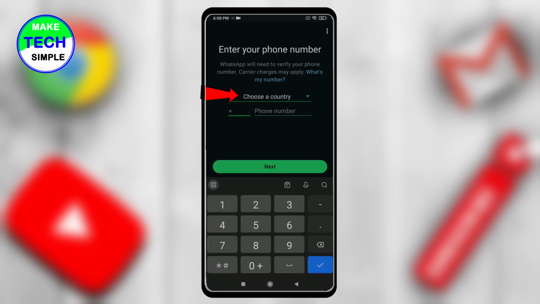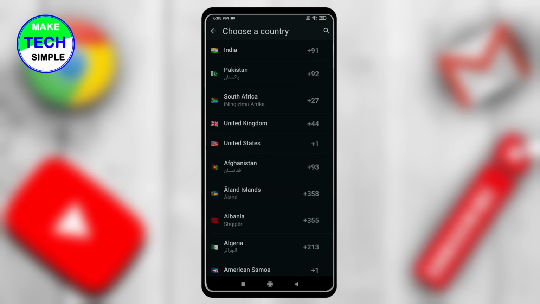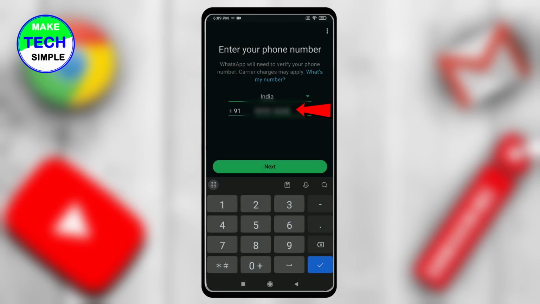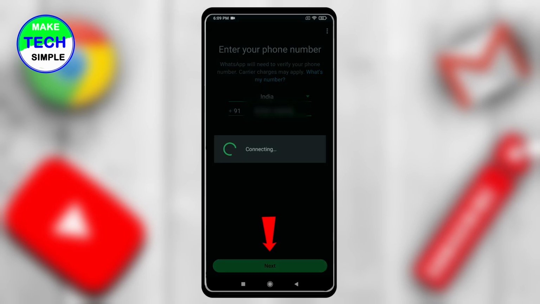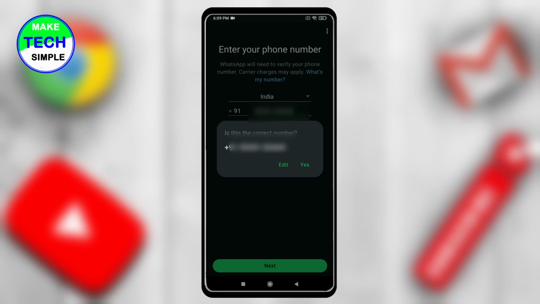Now, here you have to choose your country and then enter your mobile number below. After entering your mobile number, simply click on the Next button, wait for some seconds, and then check whether you entered this number correctly or not on this pop-up page. Then, simply click on Yes.